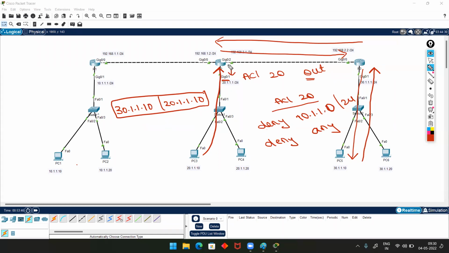Okay, now check this. What will R2 do? R2 will check ACL 20. What does this ACL 20 tell the router? Deny. Now tell me, is 31.1.1.10 matching with the first statement? No, sir. It will check the second statement. Now tell me, is 31.1.1.10 matching with this? Yes, sir, deny any. Matching. What will R2 do this time?